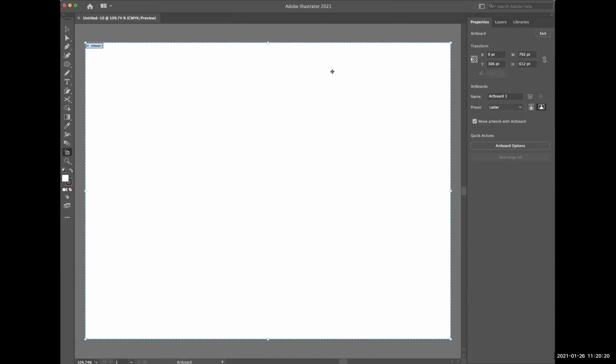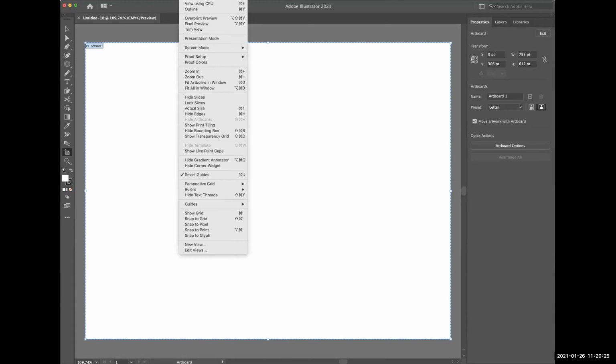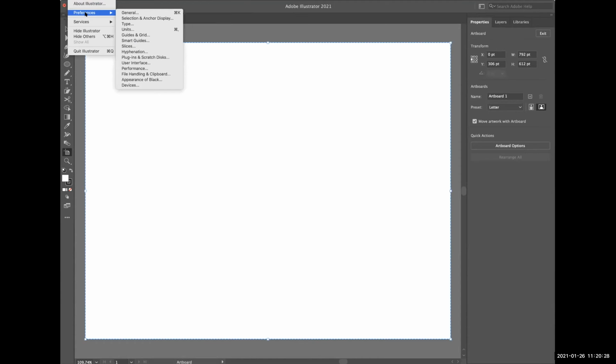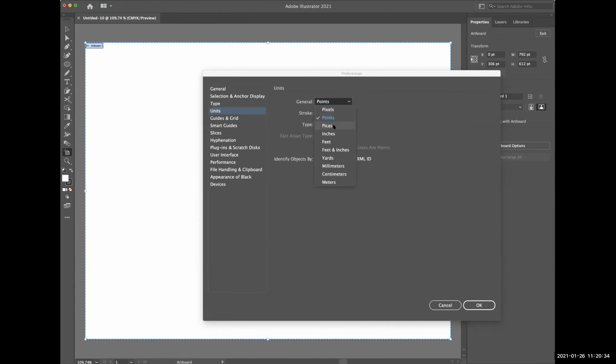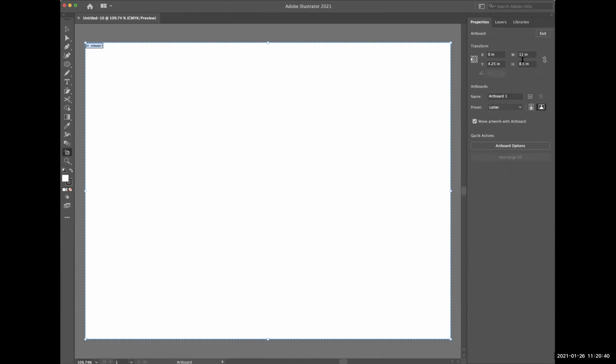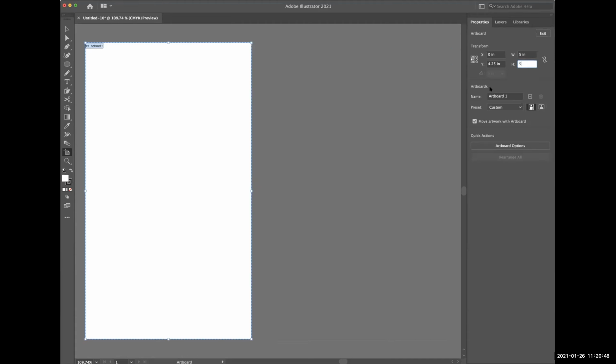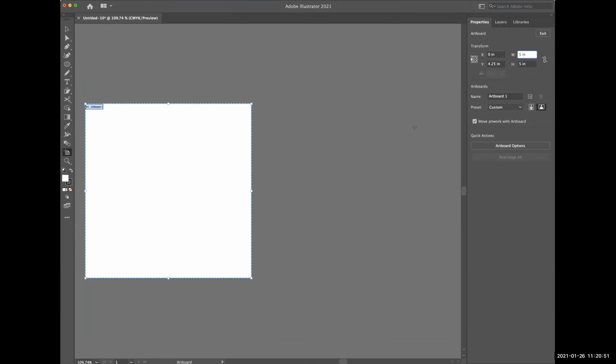So since I've managed to do that, I'm going to go to view, view preferences, and I can go to units, and I can tell this to be inches. Click OK, and now this is in inches. And so if I want to make this smaller, so maybe I make this 5 by 5. And so I can reset the artboard up here on the properties using the artboard tool.